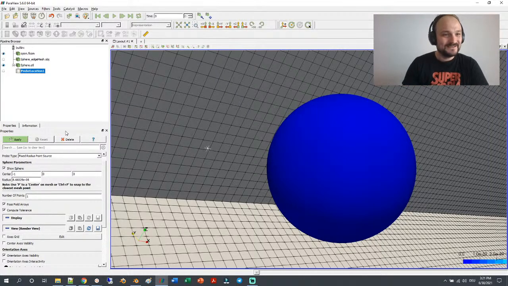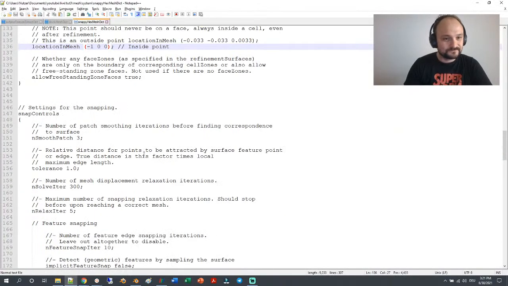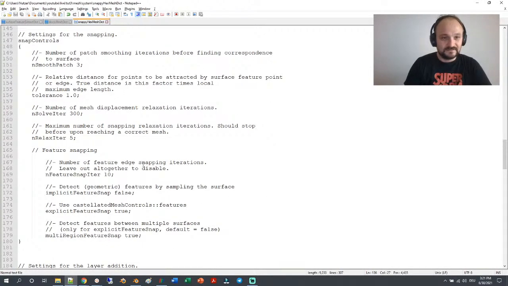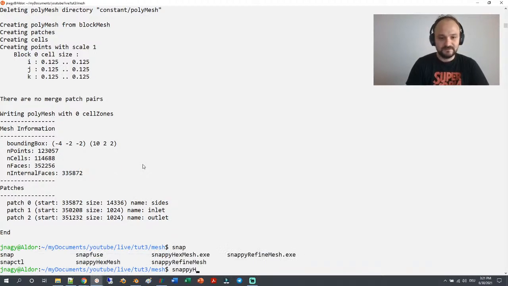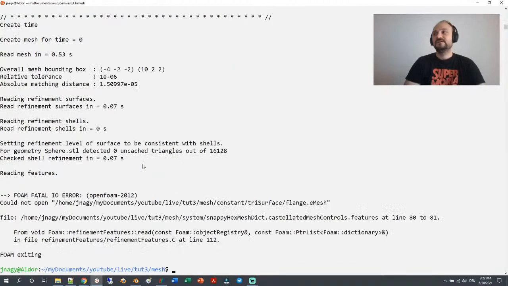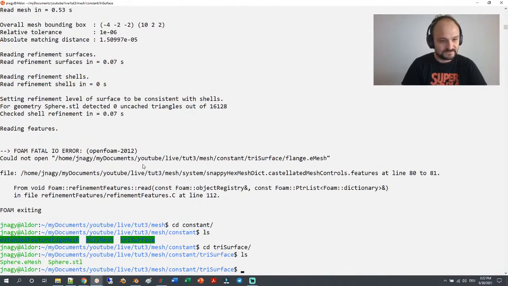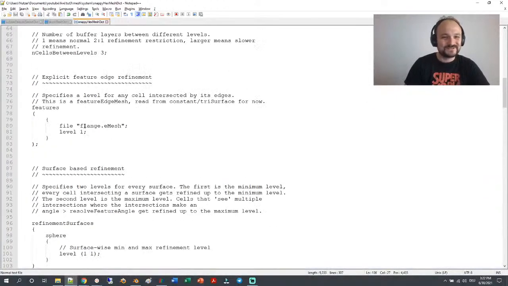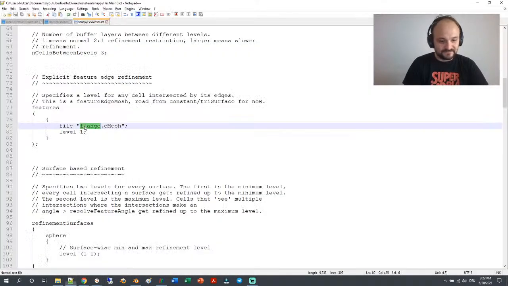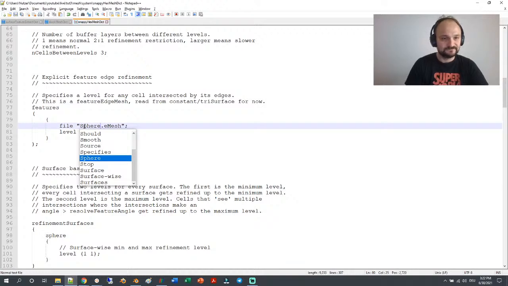I'm happy to help. Okay, so this is now everything, and let's just run here snappy hex mesh -overwrite enter, and then let's wait. Okay, what happened here? Try surface flange mesh is not found. Okay, yeah, that was because I was talking too much. Of course, that is called sphere.emesh.